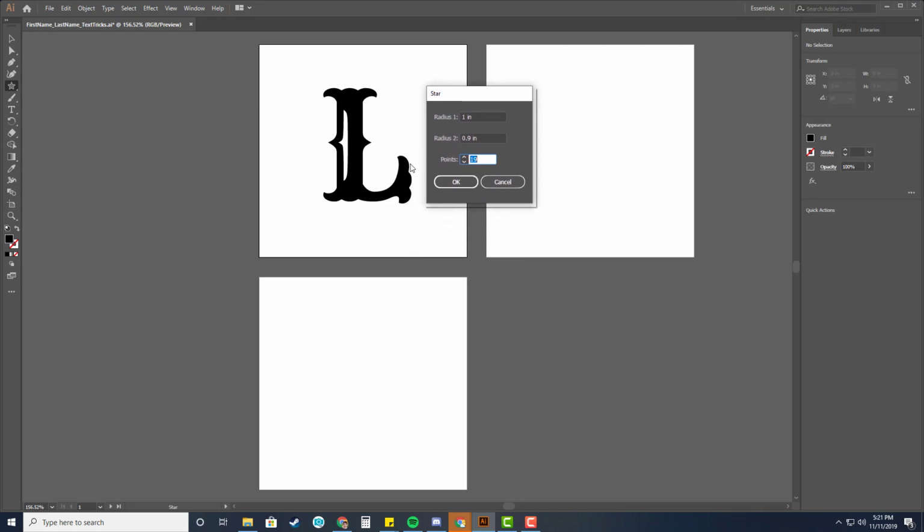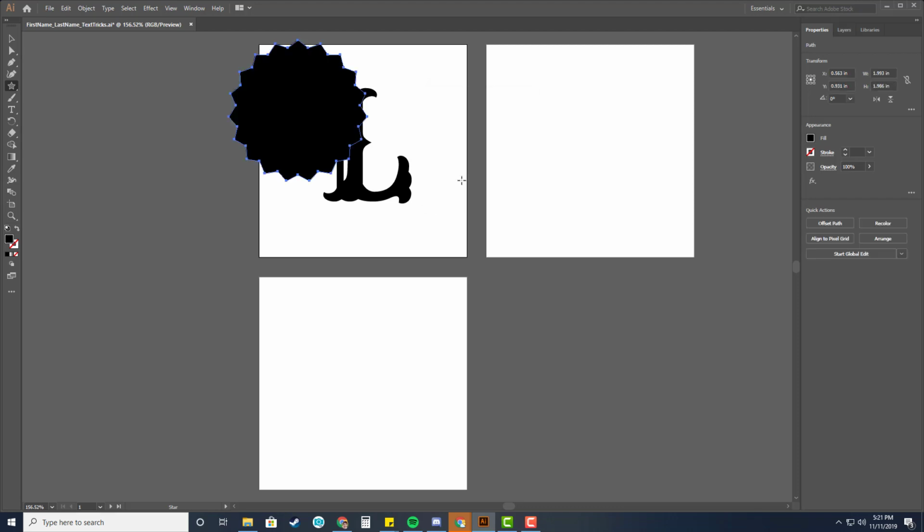My last settings are still saved in here, but I'm going to tell it to do 19 points on my star, okay? I chose my radius to be 1 inch for my radius number 1, and my radius 2 I chose to be 0.9 inches. You can put this to whatever you want it to be, okay? When I click OK, it's going to make my shape, and anytime I want to move something, I always have to go back up here to my selection tool and my black arrow.